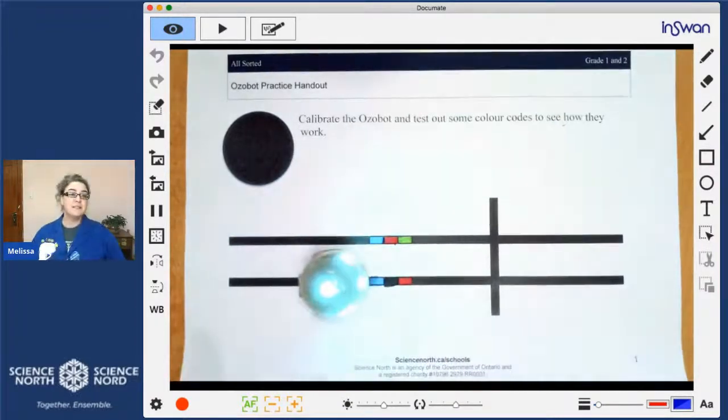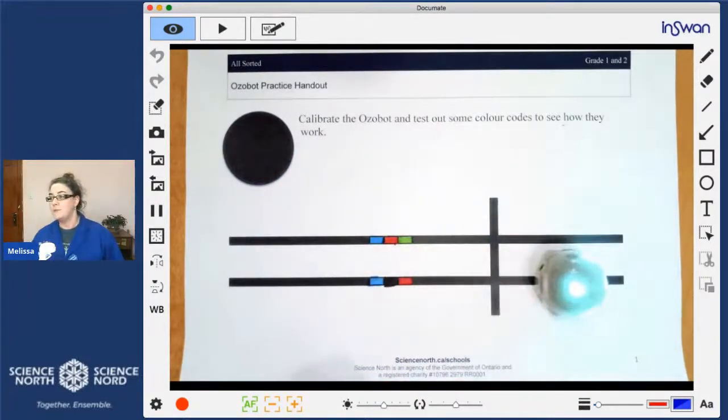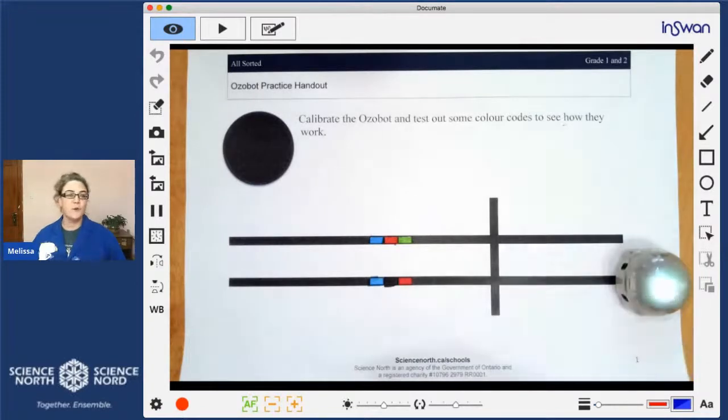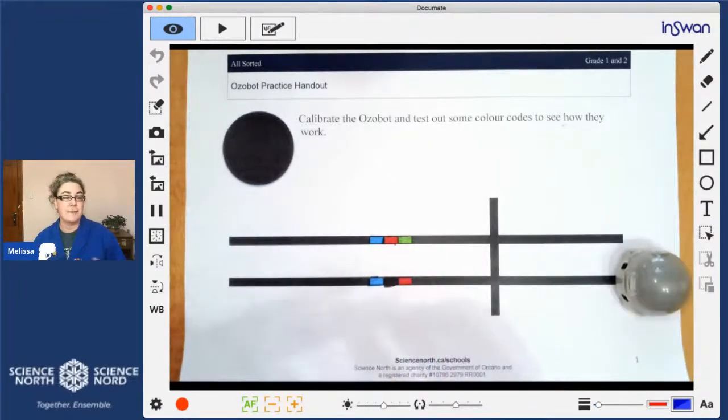Some fun exploration that students can do would be: is the code the same forwards and backwards? Is the code a palindrome? Some of them are, so if you pass right or left over the code, it doesn't really matter, it does the same thing. Or you have some of those fun codes that reverse, so red, green and green, red.